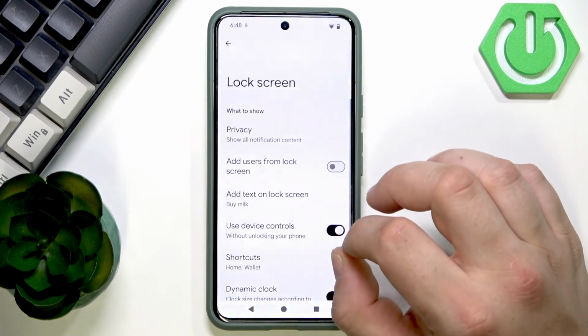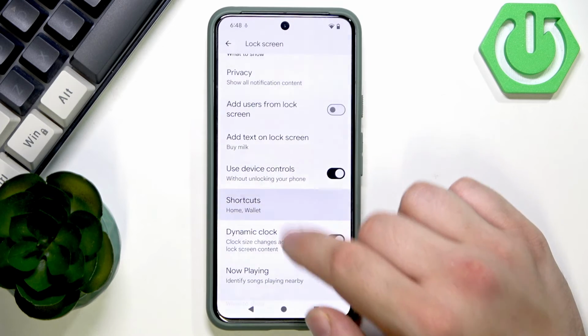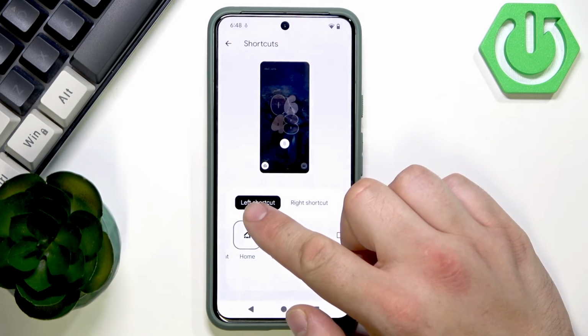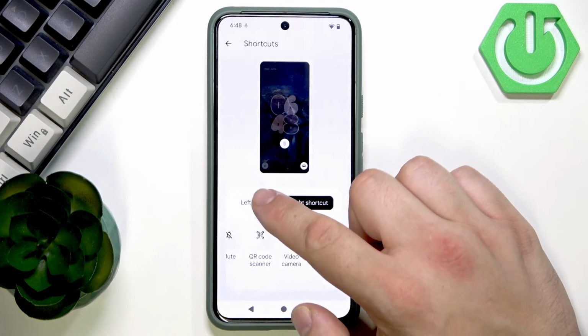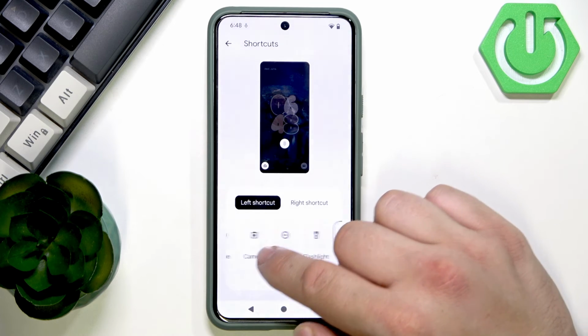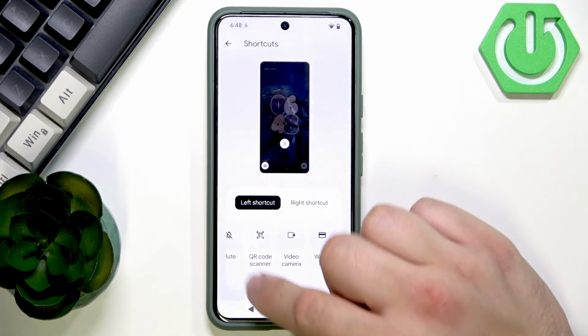Next, you can add shortcuts. You can add a left and right shortcut. Simply select the shortcut you are interested in and it's done.